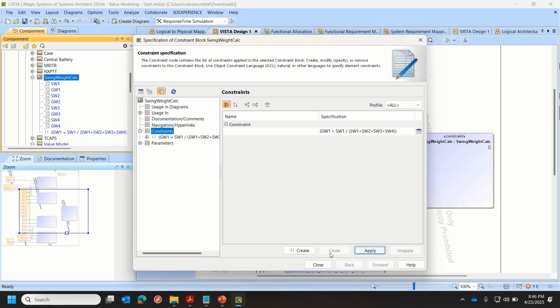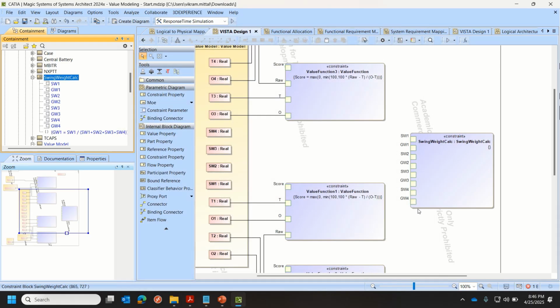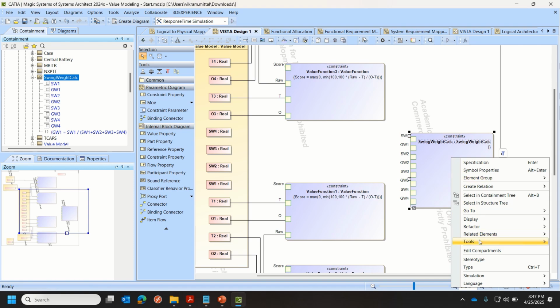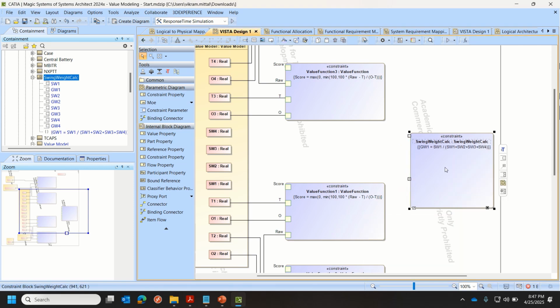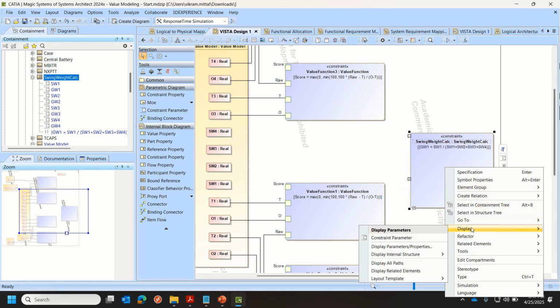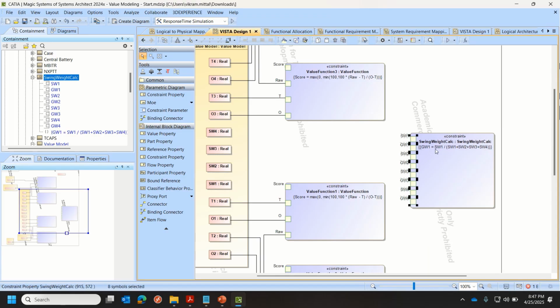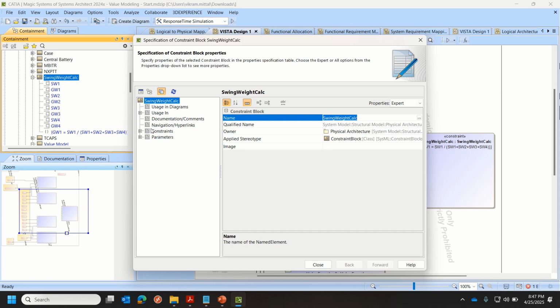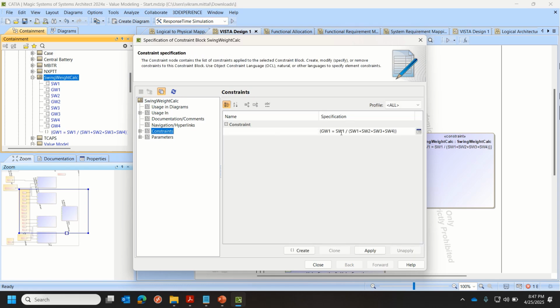I'm going to hit close, and I'm going to hide all parameters, display constraint parameters. You can see my equation pops up here. I did need those braces early on in here, so I'm going to go back in here and take out those braces.